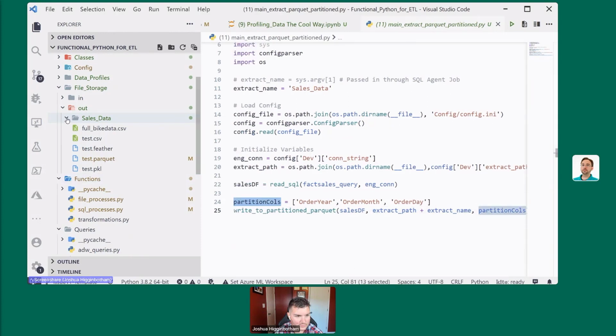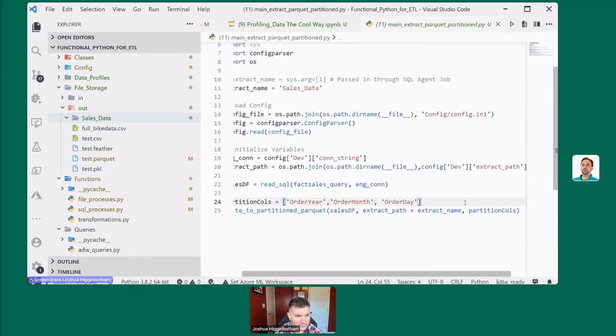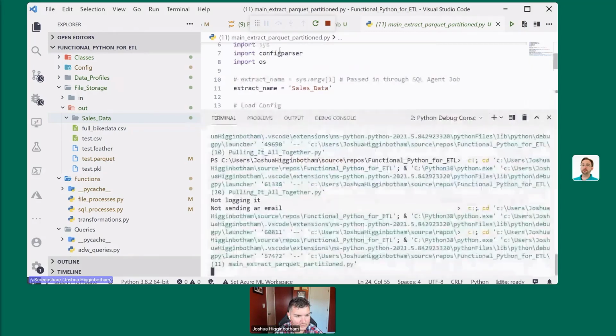And so hopefully you'll be able to see this run. But what this will create is individual partition folder structures and files based off of those partition columns that we chose before.